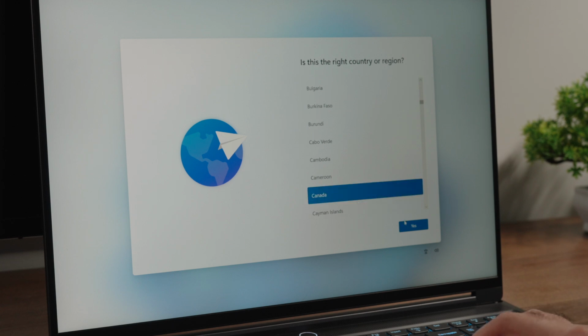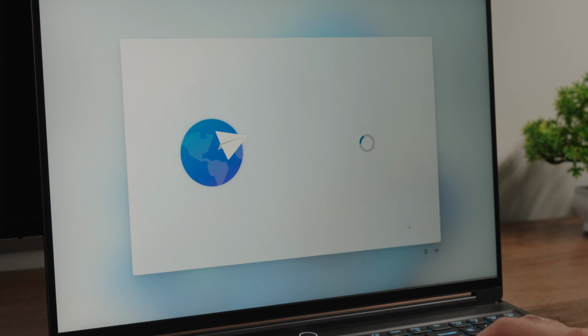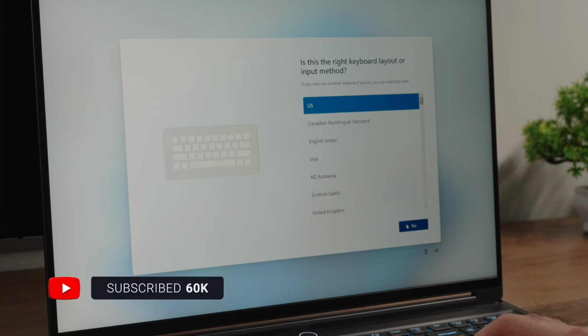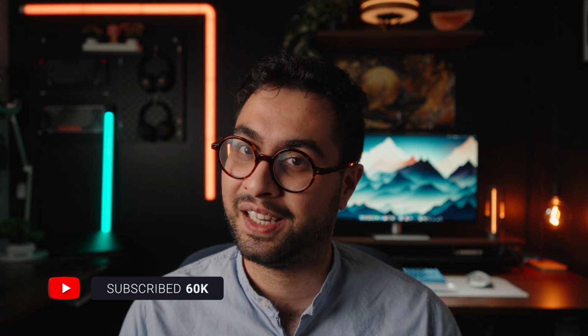And from here on, just like you would with a new computer, go and follow the prompts, set up your Windows 11 device like you would for the first time, and just like that, you've done a clean install. No other steps required. Good job.